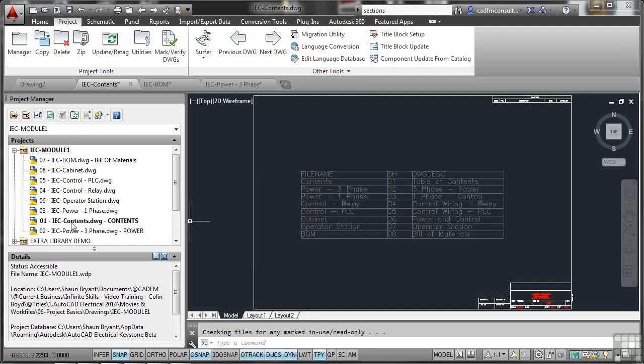Now you'll notice 01 and 02 did have descriptions which were contents and power. So you can see there how this works. You can add information so that people can understand what changes are there, but more importantly, what descriptions are there as well, so that you can go in and change them if you need to.